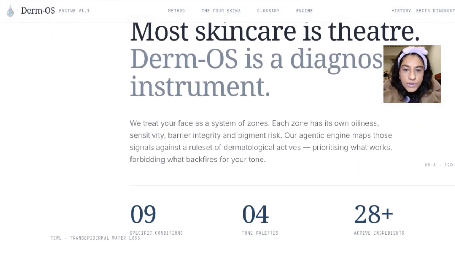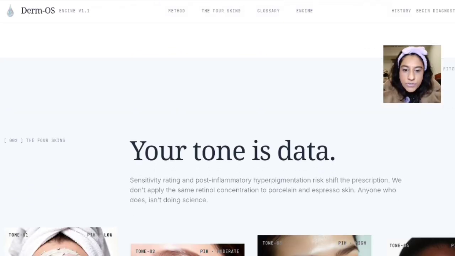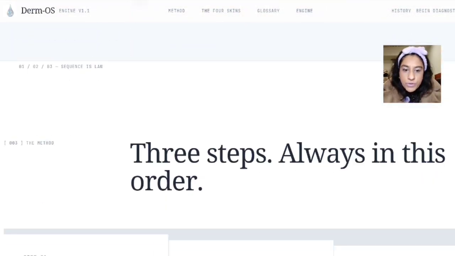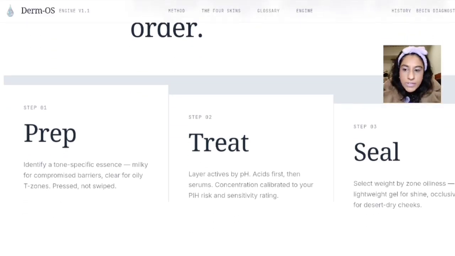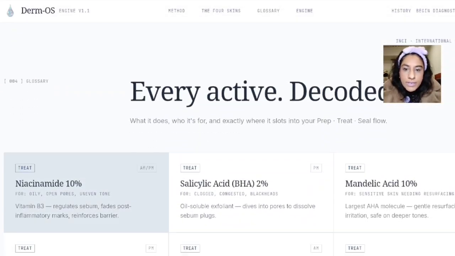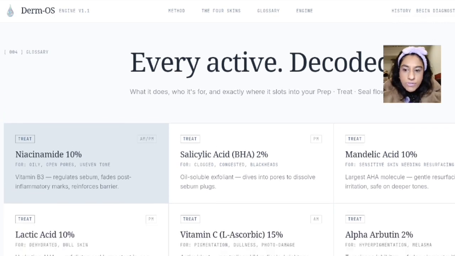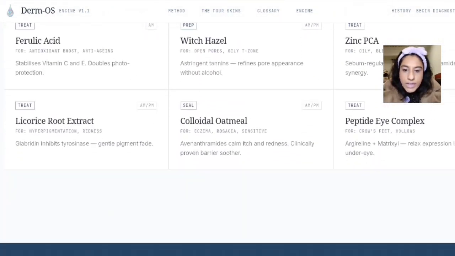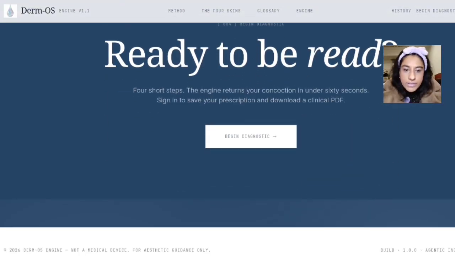So I'll take you through this product right now, and what I wanted to show you as well is that you can go through it and it takes you through a quiz to figure out what your skin type is, and then it narrows it down to prep, treat, or seal. And then at the bottom here, there's the glossary of all the different ingredients. Here you can go and have a read of each ingredient and see what the active ingredient is.